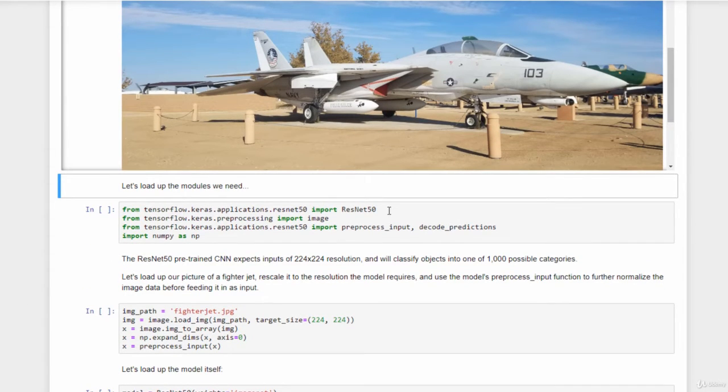So we need to import the ResNet 50 model itself. Again, that is built into Keras along with several other models as well. We don't even have to go to the trouble of downloading and installing it. It's just there. And we're also going to import some image pre-processing tools, both from Keras itself and as part of the ResNet 50 package itself. We're also going to import NumPy because we're going to use NumPy to actually manipulate the image data into a NumPy array, which is ultimately what we need to feed into a neural network. So let's go ahead and run that block.